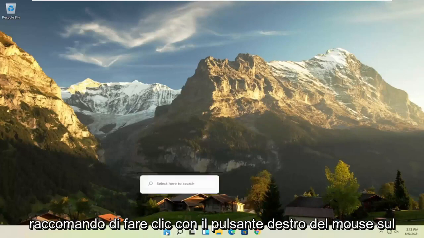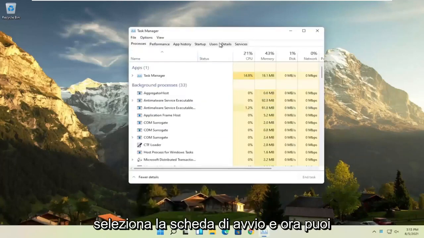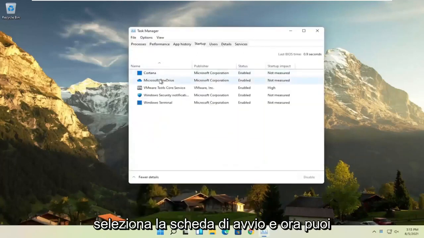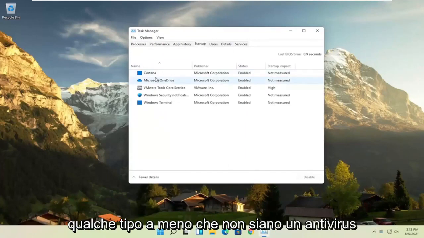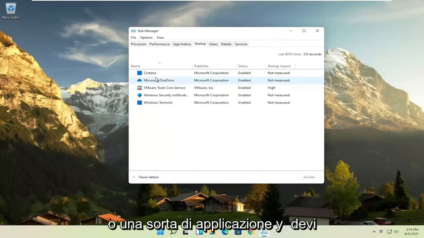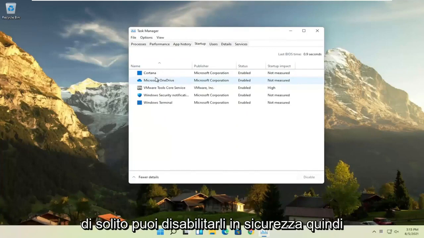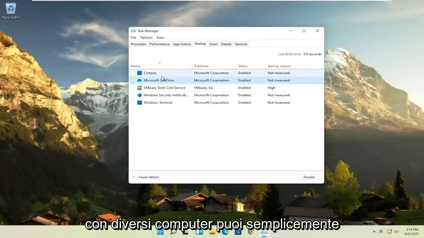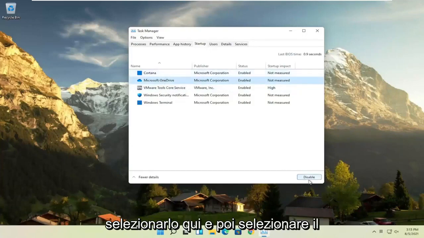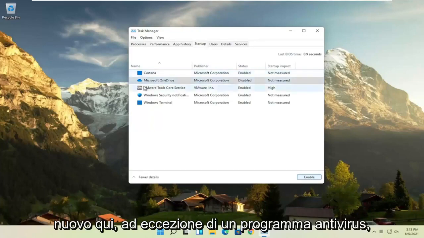First thing I recommend doing would be to right click on the Start button and select Task Manager. Select the Startup tab, and now you can normally disable most of the apps listed in here. Unless they are a printer or an antivirus or some sort of application you need to start every time your computer boots up, you can usually safely disable them. So for example, let's say Microsoft OneDrive. If you don't use OneDrive to sync files with different computers, you can just select it here and then select the disable button.